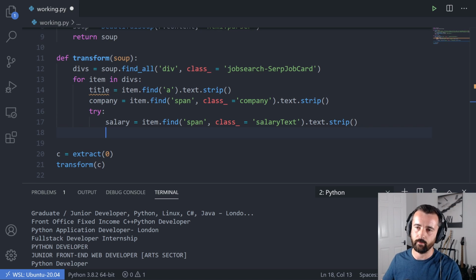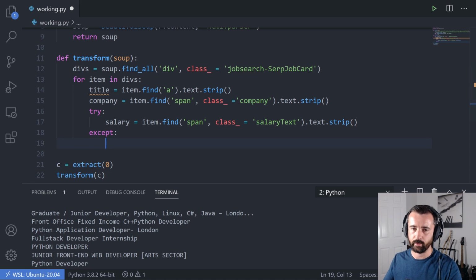But we know that that's not in every single one, so we need to do except. Because we're doing the except, but we still want to add something, because we're going to create a dictionary with all of the information in at the end, I'm actually going to put another variable in here, salary, because we're going to have that in our dictionary as nothing, just blank.